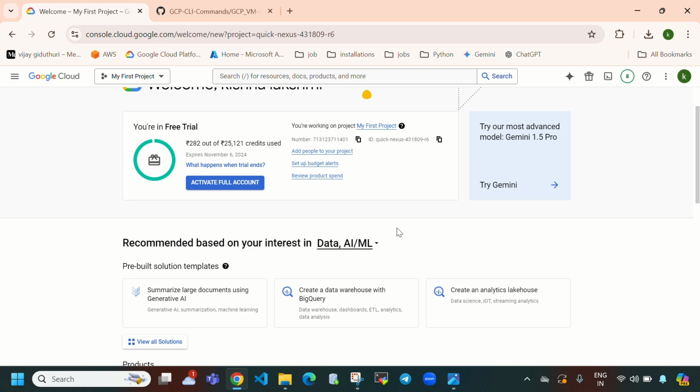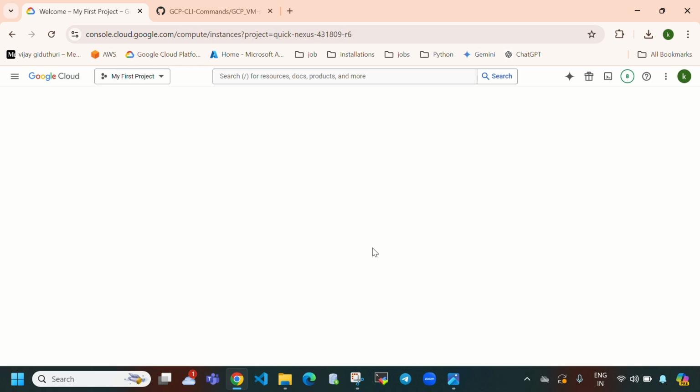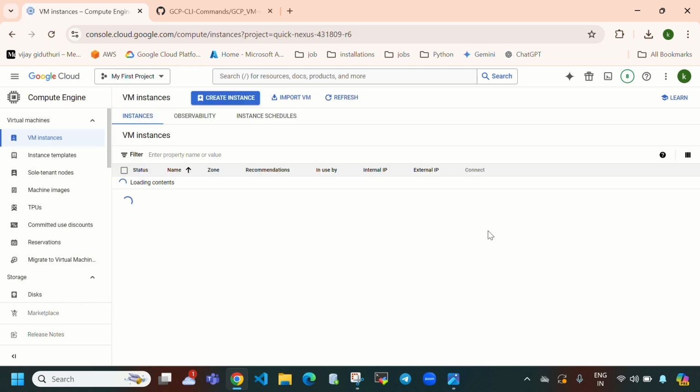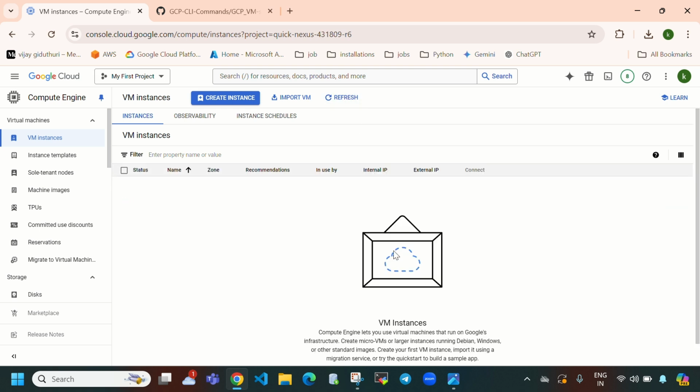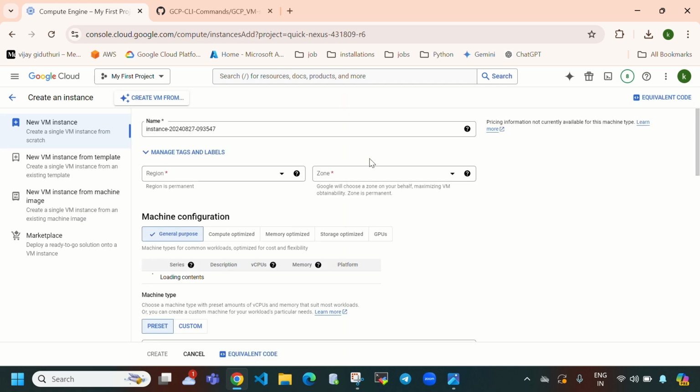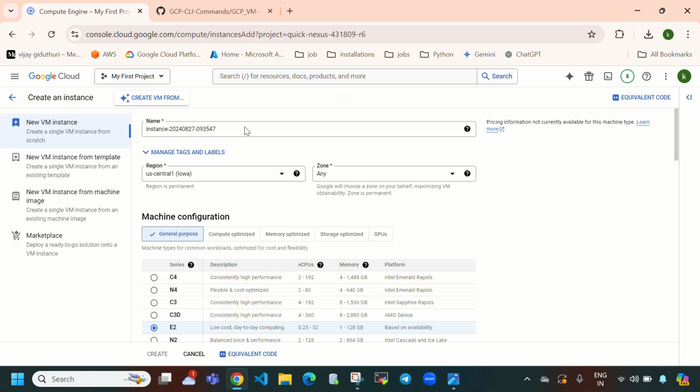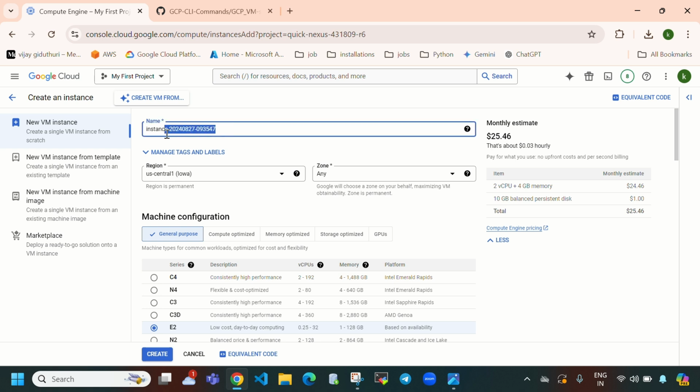So here you can see this is my Google Cloud console. First we need to navigate to Compute Engine. So let's refresh this. Here you can see right now we don't have any virtual machines. So now let's create three virtual machines in the same region and in the same zone. So directly select Create Instance. First we need to give the name of the instance. Here I'm giving the name instance 1.